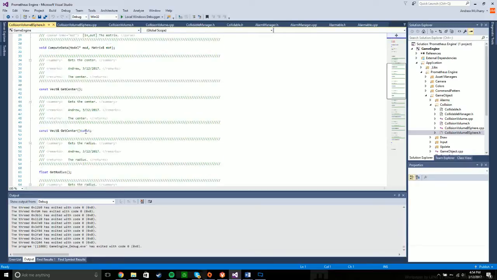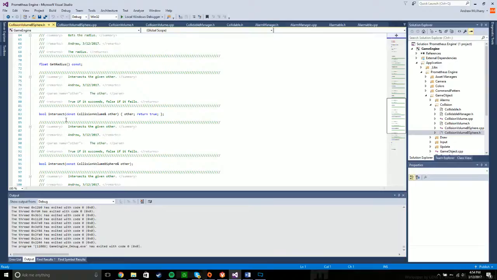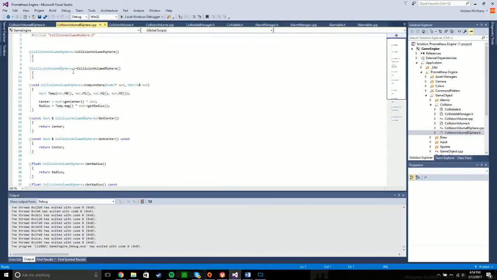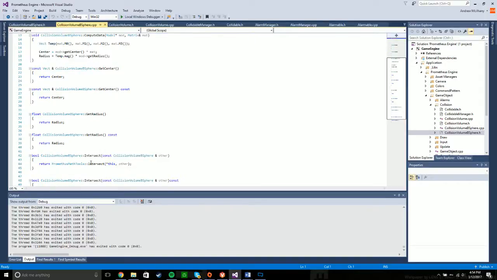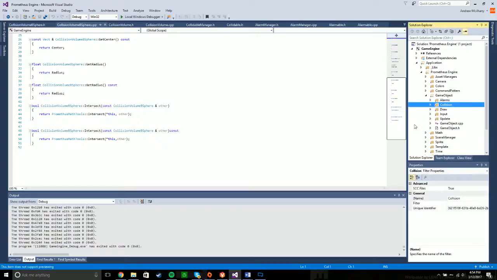It gets the center, gets the radius, then it intersects again. But in here we have it computing the data of the B-sphere that we have. We have it returning the center, radius too, and then it returns the intersect to see if they're intersecting. So that's going to be all for my first video, and then the second video is going to start with draw.